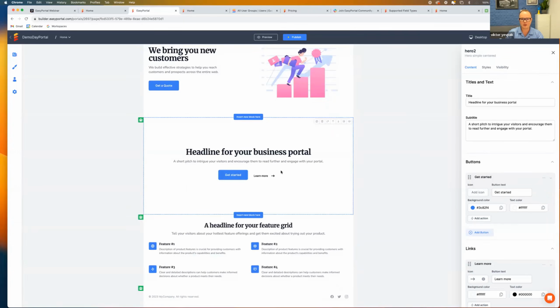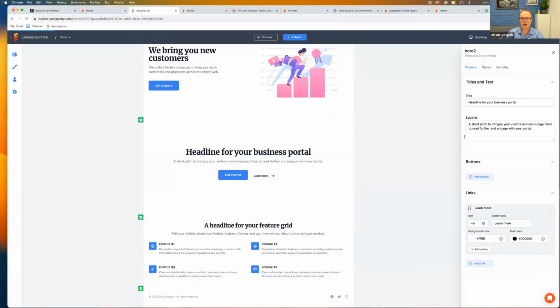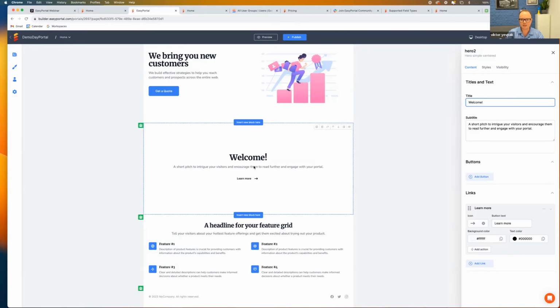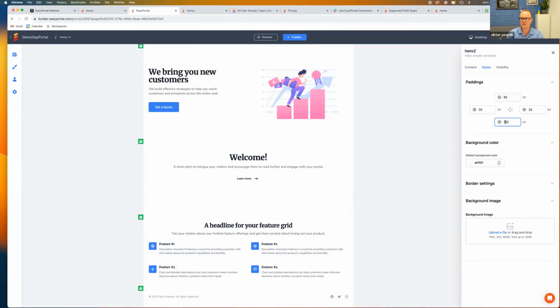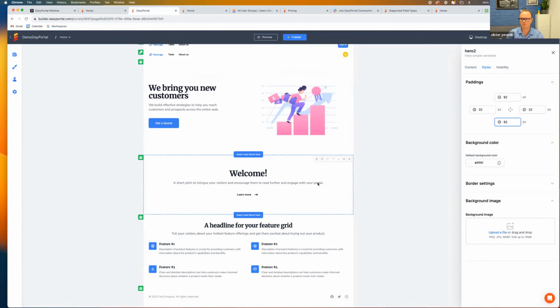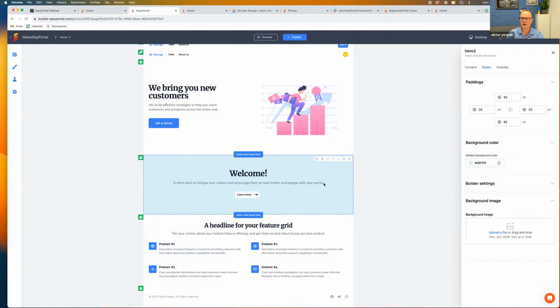Again, the link, I don't want the button. So I just delete the button, and I can change any text. I can add more styles. Let's talk about styles. Each block has its own styles. I can have less padding from the top and from the bottom. I can change the background color or the background image of this block. Let's just put another background color to it. You can play around and try to style your block any way you want.